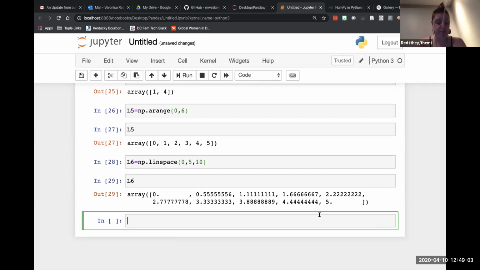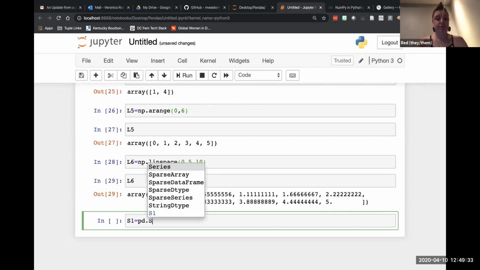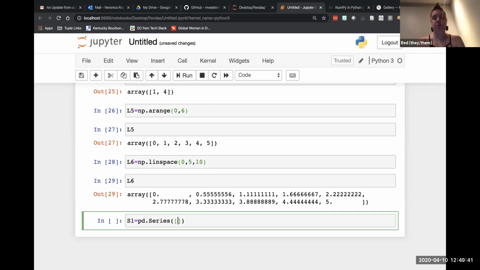Now that we played a bunch with NumPy, I'm going to move on to Pandas. Pandas has two different data types that are its base: series and data frames. The first thing I'm going to talk about is series. One of the ways we can make a series is also with a list. We're going to use pd this time instead of np, and we're going to use Series. And then we're going to create a list to go in our series.